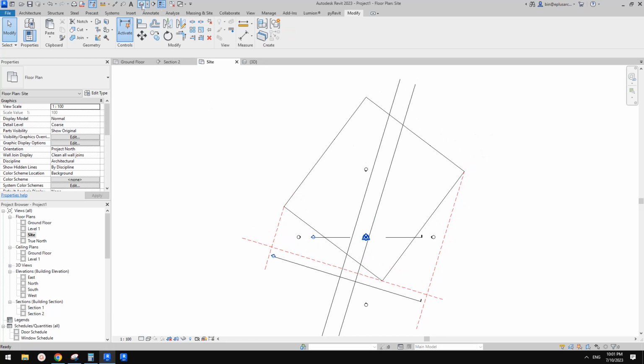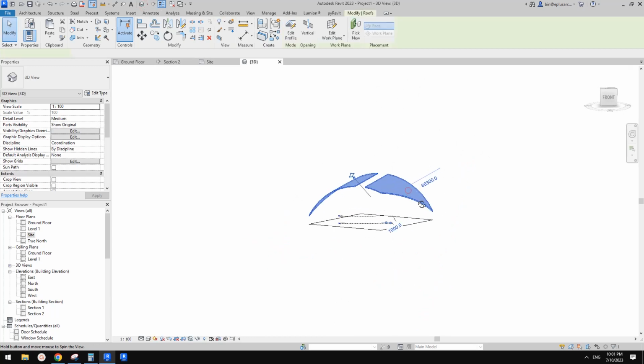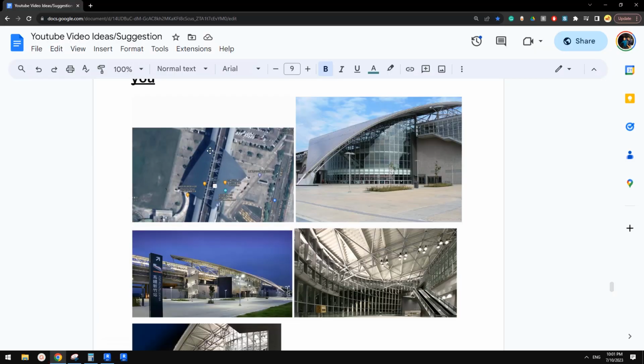So now let's go to 3D view. We have a roof like this. Okay, so yeah, I think this is it. So this is the first method. So you can use roof by extrusion and then use a vertical opening to cut this roof into this shape, right?